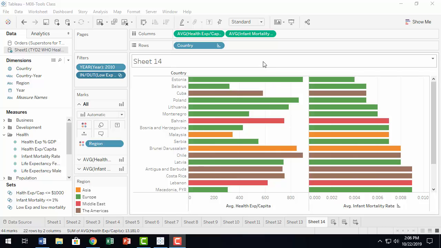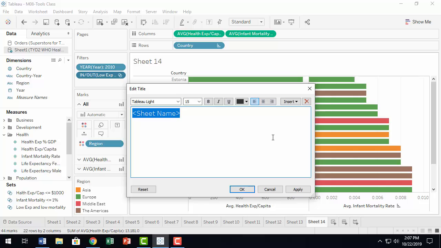Okay, let's do some formatting here, because we are going to be using this for a dashboard that we want to create. All right, so let's see. So here, low cost, low mortality countries. All right.